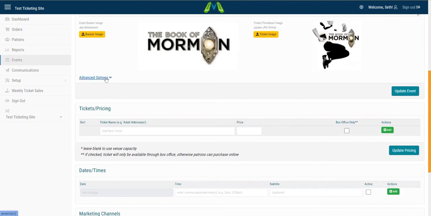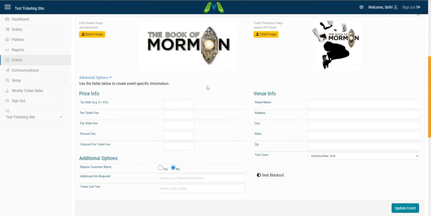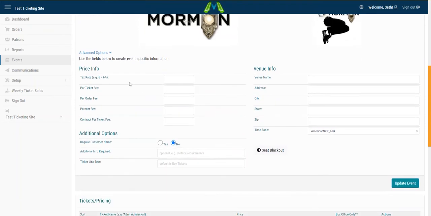We do have some advanced options for the event. If you want to override, for example, the default tax rate and the fees, you can do that here. This is additional information, like if you want to require the customer name on the individual ticket; by default that's no. Additional info is for things like dietary requirements, for example, if you're selling tickets to a dinner.